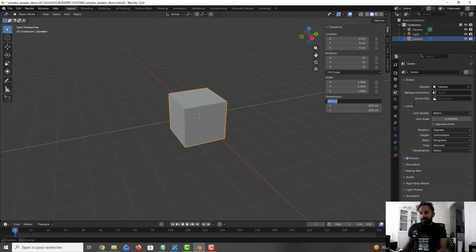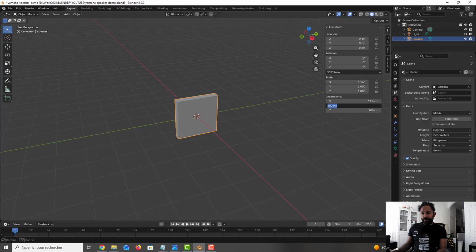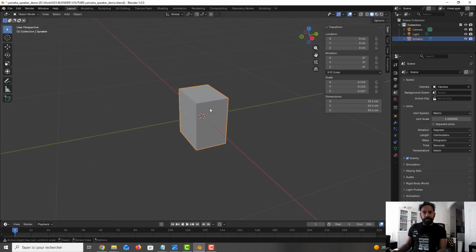So we can put 326 millimeter here. We can put for the Y 244 millimeter, and for the Z we can put 394 millimeter, and we have the correct dimension for the speaker.